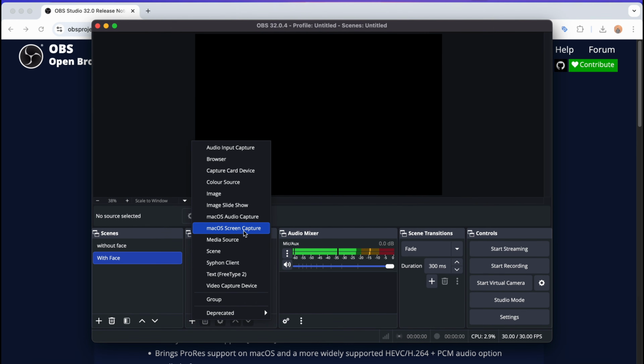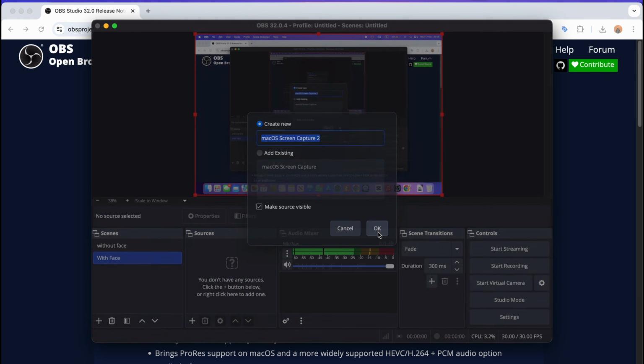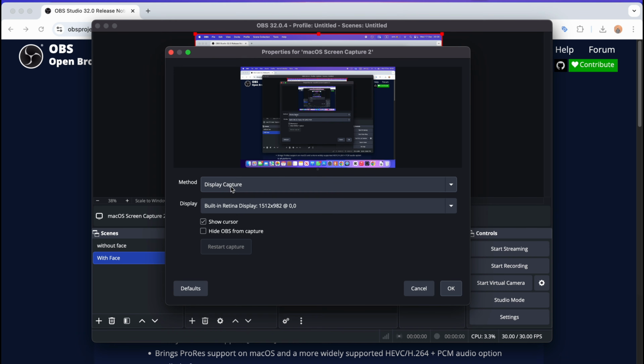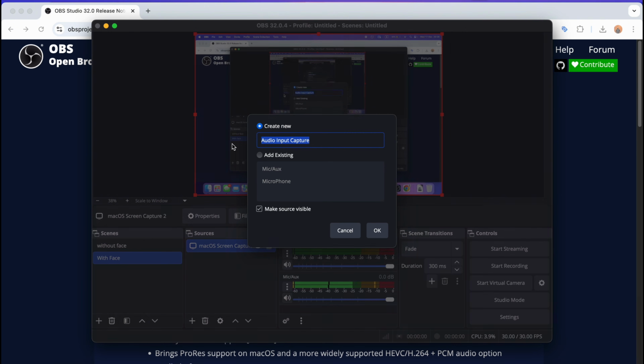If you are using a Windows device, it will be Window Capture. So I'm going to select Mac OS Screen Capture, and after that let's keep the name as it is. Let's click on OK, and after that I'm going to select my method, which is going to be display capture, the display as well, which is good to go, and let's click on OK. Now it's time to get our audio. So I'm going to click on plus, and then audio input capture, and then I can select from existing since I have got this set, right? But if you want, you can add a new audio device as well. Since I have already added it in the previous part, I'm going to select this option.